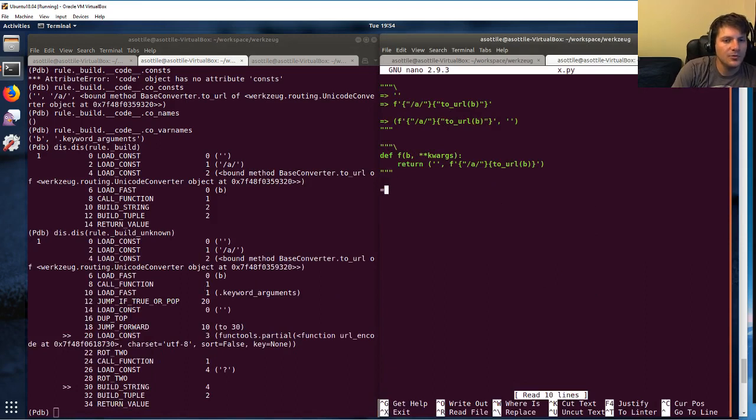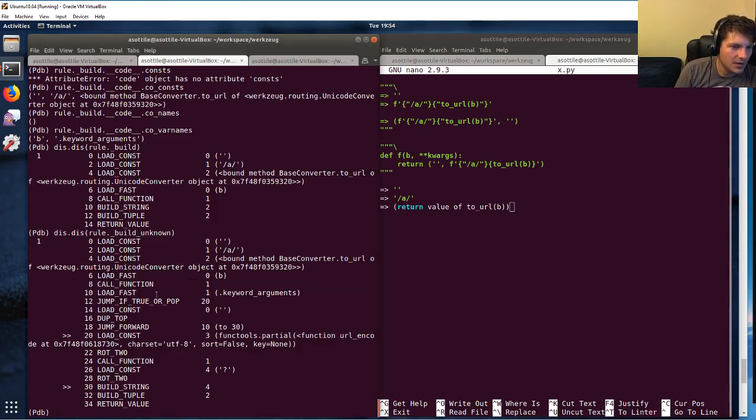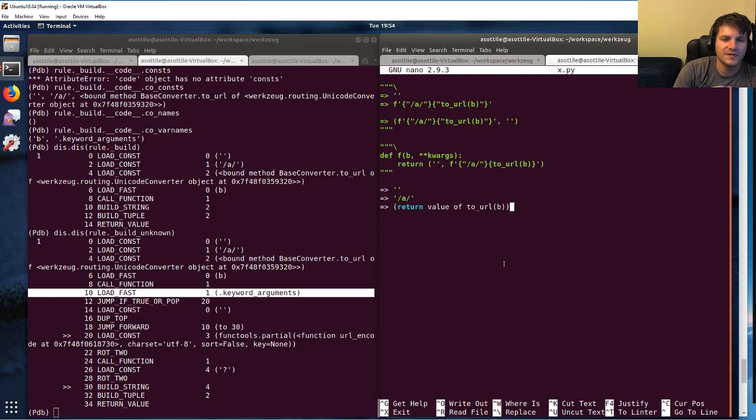Okay, so now let's start our stack machine again. We start by loading fast the empty string, load const /a, then we get to URL, then we get b. So the first part is still the same. Call function 1, which takes this argument and passes it to b. Return value of this. So we're here now. Load fast keyword arguments. So that was this kwargs.